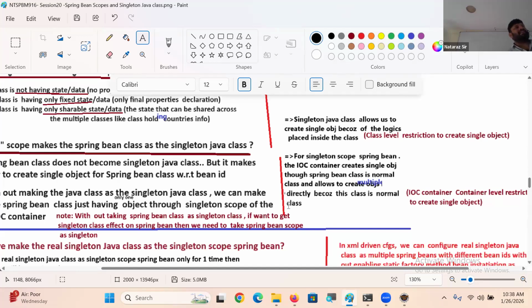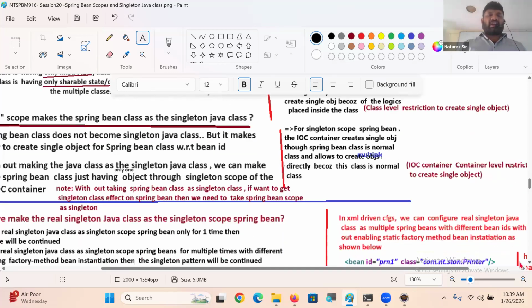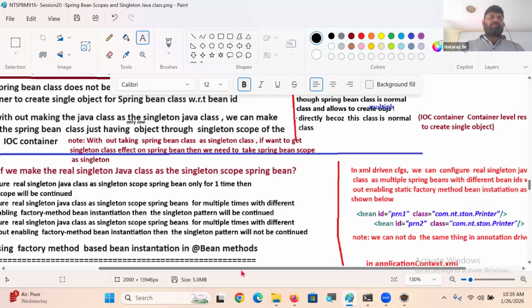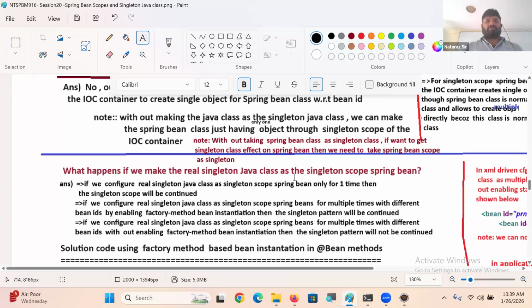Okay. How is a singleton object reused? A singleton scope Spring Bean is reused, though there is no singleton class designing, by keeping that object in the internal cache of the IOC container. That reusability is started, or not? Definitely that reusability is started, guys. I want a reply from you people, right? Super.